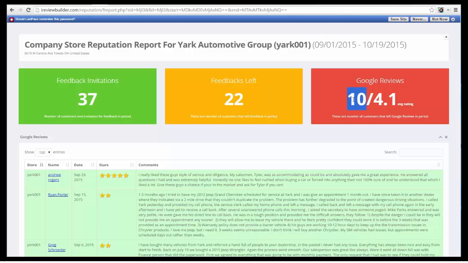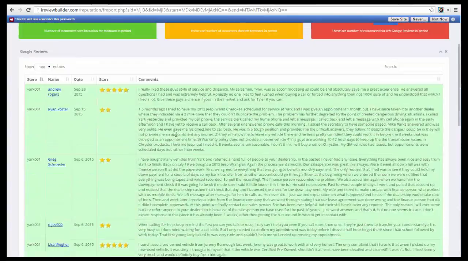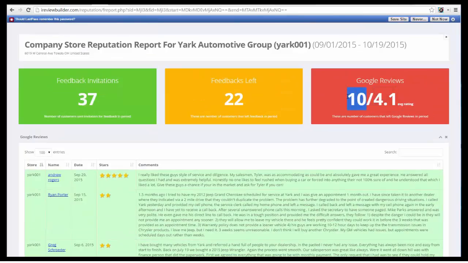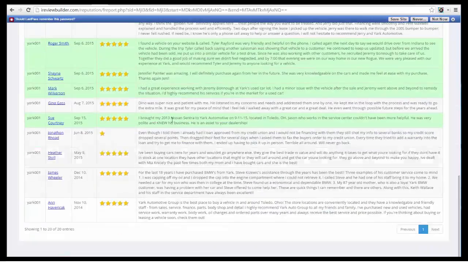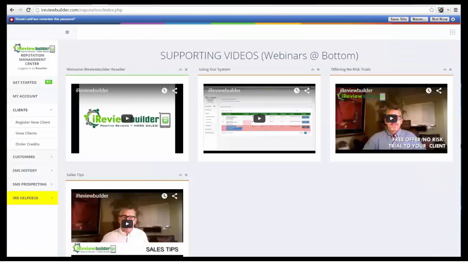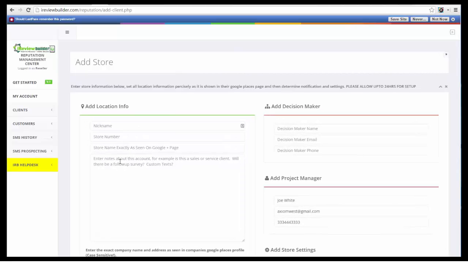So we have 10 reviews. The average rating was 4.1. All new reviews that the store received will appear in green. So these 10 here will be matched with the corresponding green down here, with the stars and the comments. And just a reminder, when you're registering the new client, always be sure to add your notes here. For example, this is a 3-question survey for service.